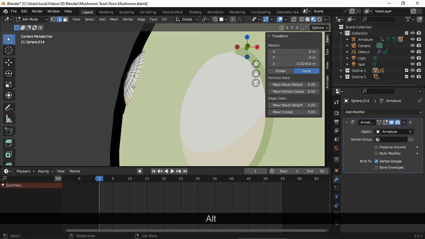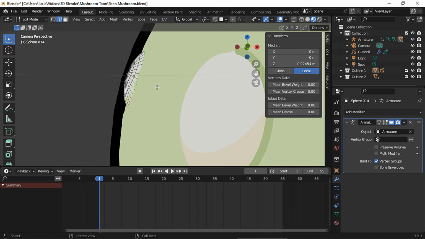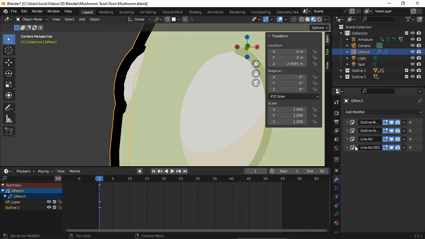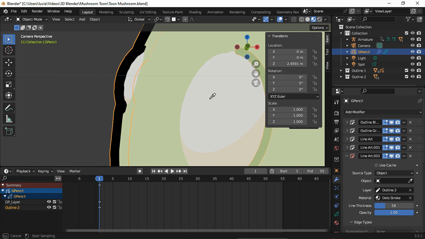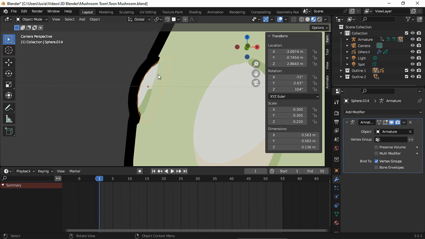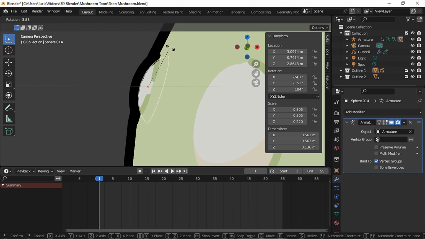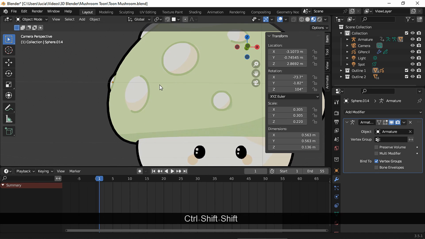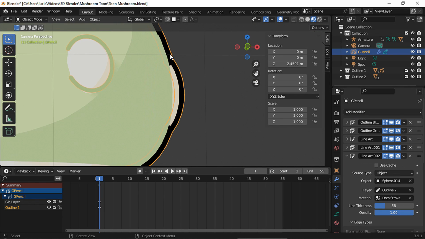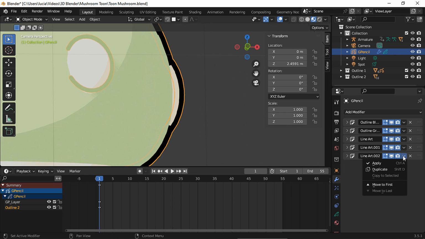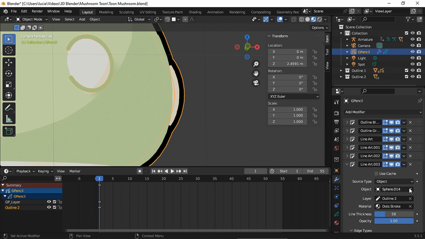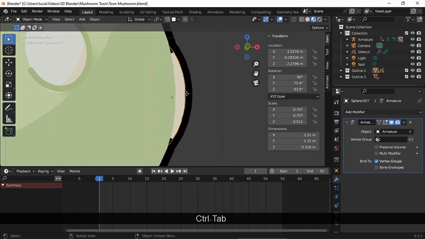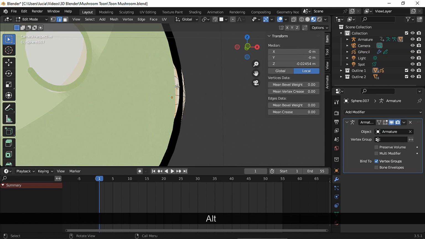Select an edge loop and mark freestyle edge. Now let's duplicate the last line art modifier we have here and change the object to this sphere. Select this one, edit, I'm gonna rotate it and move it a bit. And repeat the process one last time. Duplicate the line art modifier, and you already know what to do in edit mode.